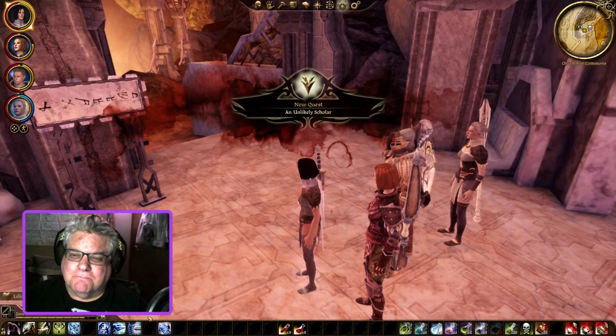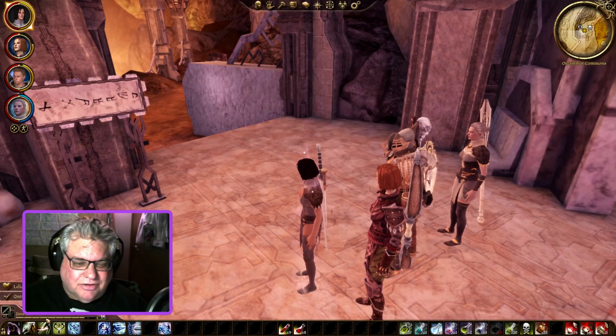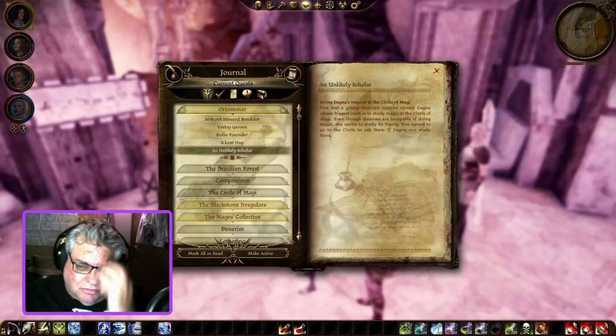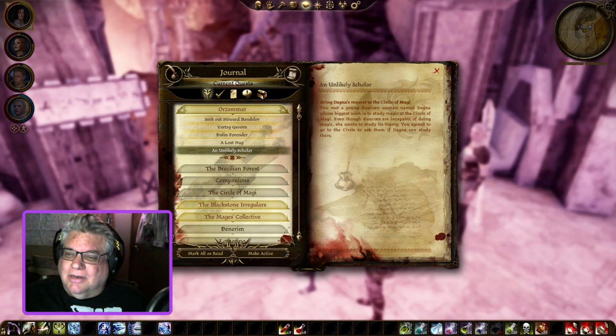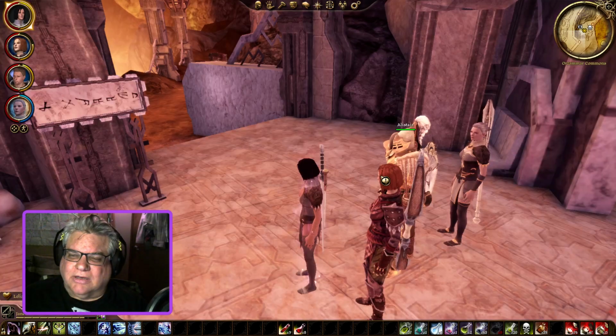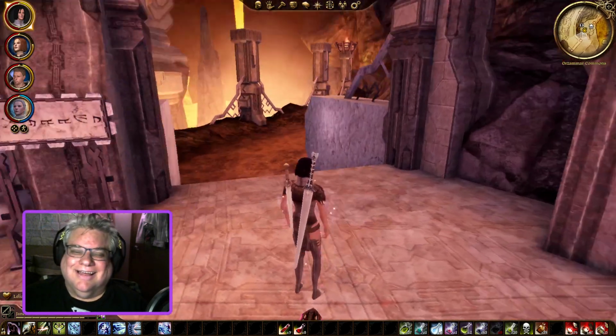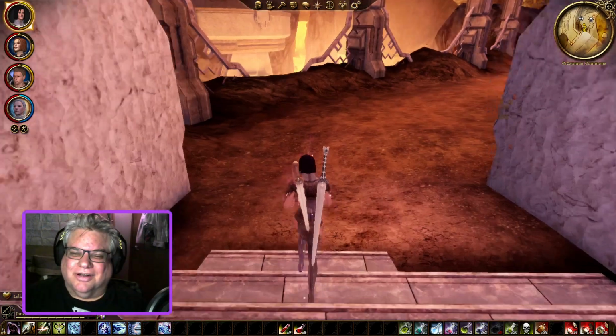Okay. So, sounds like I have to go and talk to the Circle before coming back here again. But I can do that. I met a young dwarven woman named Dagna, whose biggest wish is to study magic at the Circle of Magi. Even though dwarves are incapable of doing magic, she wants to study its theory. We agreed to go to the Circle to ask them if Dagna can study. Oh, Dagna! I believe she is the one in Inquisition, so I better help her now so that she can be available then. I don't remember her in here.